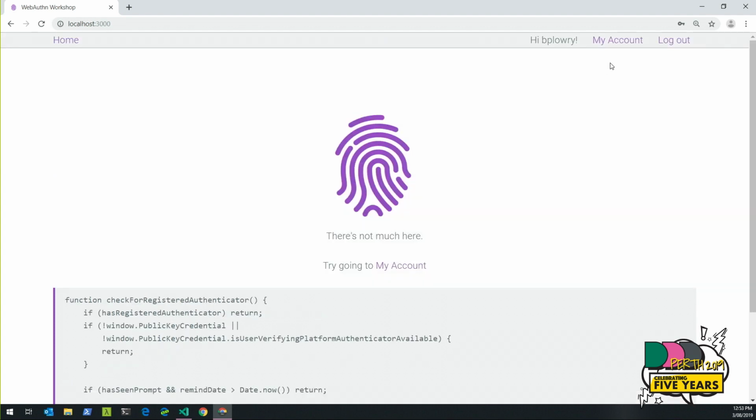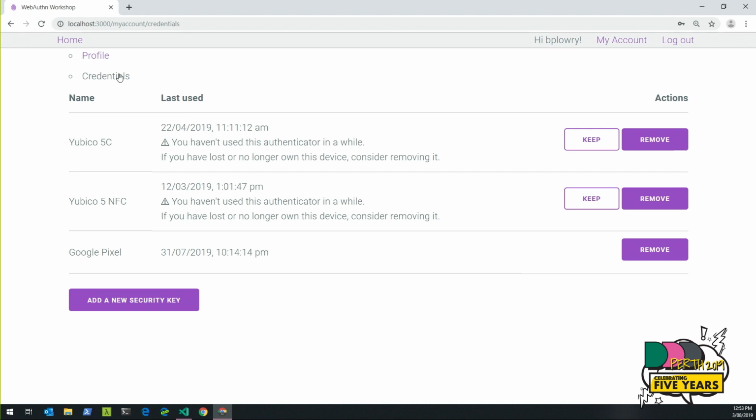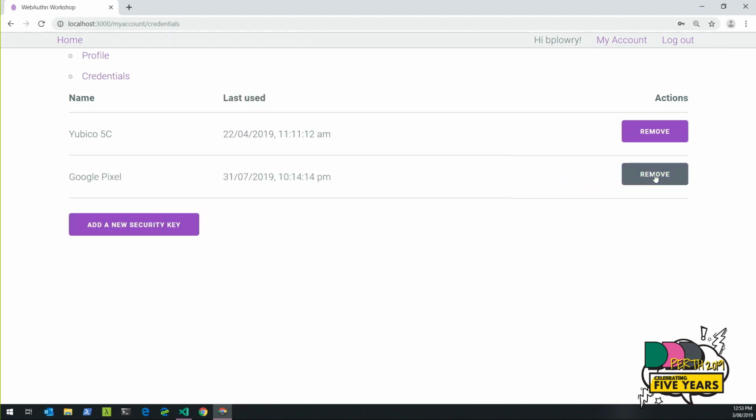And then you look at things like managing your credentials. So I might go to my account and then click on this little credentials link. And I can see a list of credentials that I already have registered. You'll notice that the Windows one isn't there because it's a demo, so I didn't bother hooking it up. But you'll still see everything that you might need. So I'll look at this and go, oh, YubiKey 5C. I haven't used it in a while, but I still own it, so I'll keep it. And the NFC one I actually lost, so let's click remove, and that's gone.